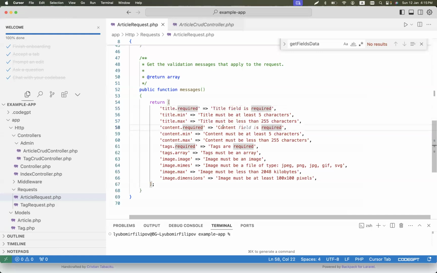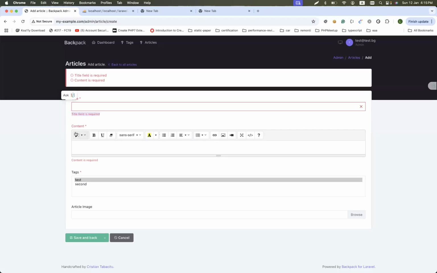So it's similar for content. Content field is required. We could say content field is required. And if you save it, in here it's still content is required. If you click save and back, then it's content field. So we could say this is my title. And in here, this is the content.